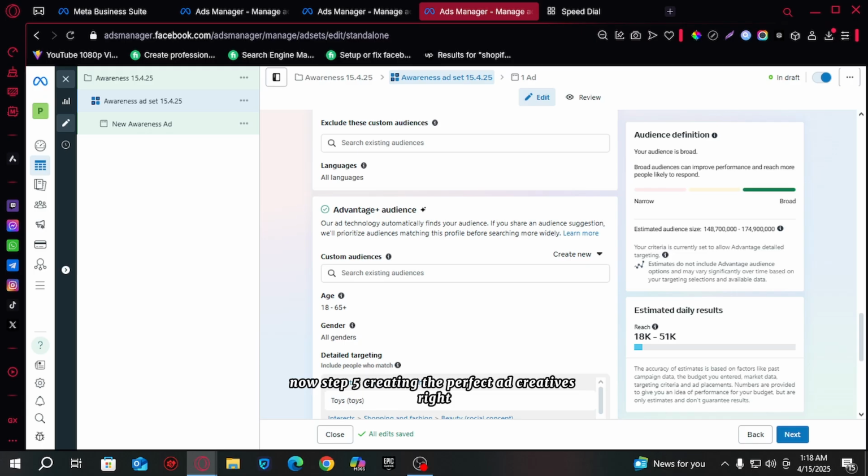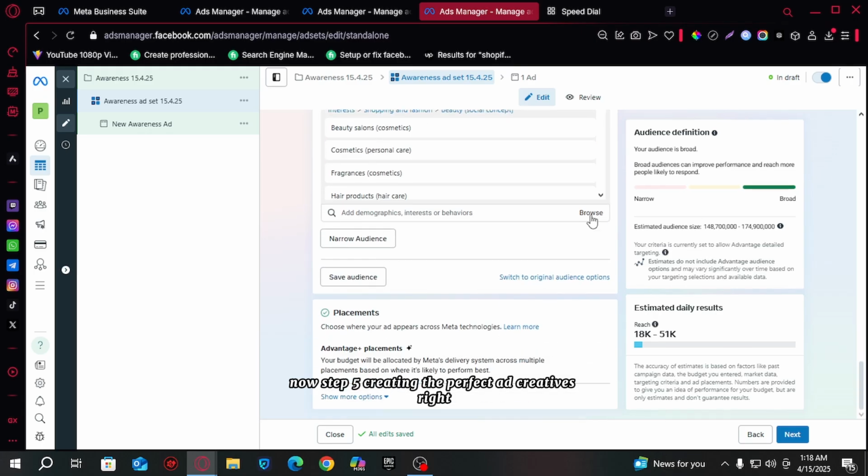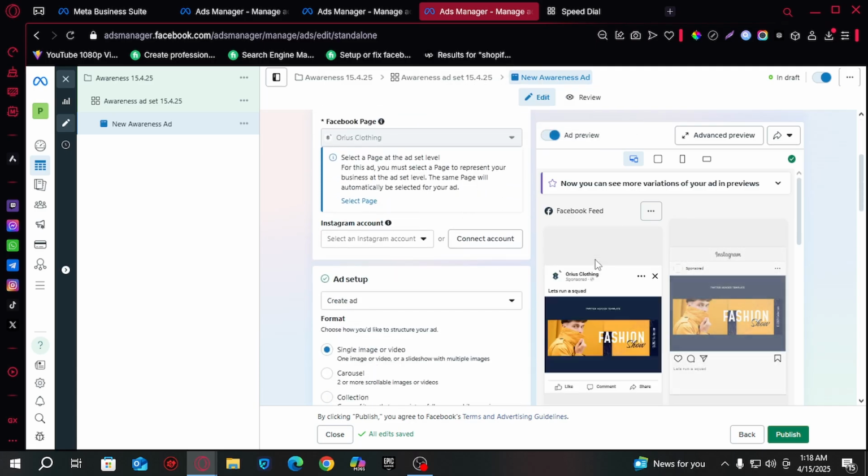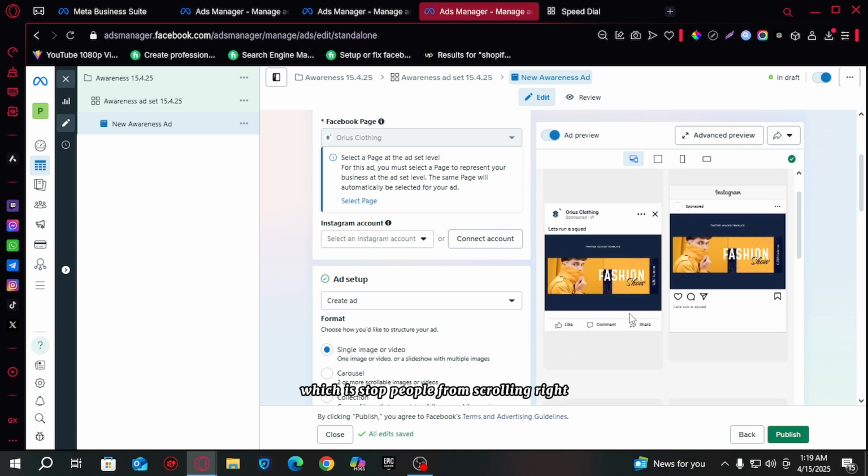Now, step 5, creating the perfect ad creatives, right? So we're gonna go to ad, and now let's talk creatives, right? Because this is where 90% of ads fail. Your ad should do one and only one thing, which is stop people from scrolling, right? If your creative is boring, people will just scroll past it faster than an ex's message, right?